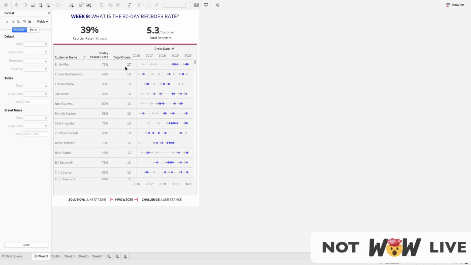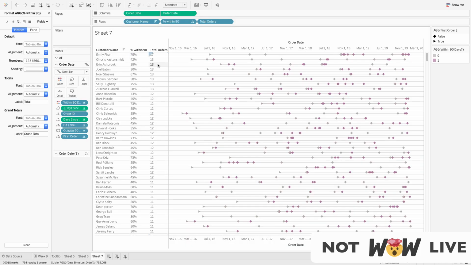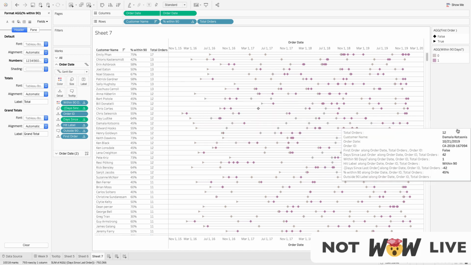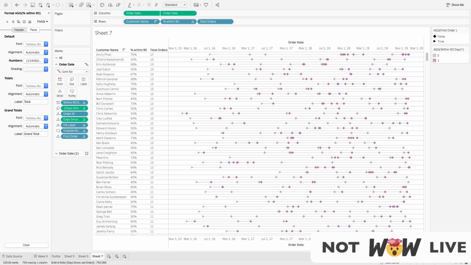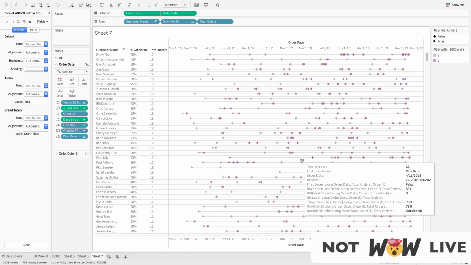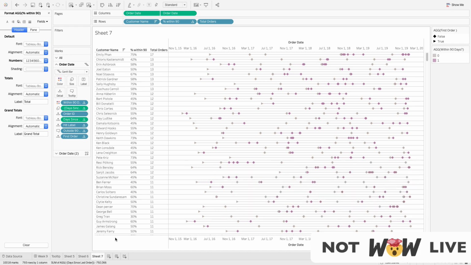Emily Fan, 75% on 17 orders. Cloris Kasten Smid, 42% on 13 orders. And that's exactly what we're getting. So we've nailed this chart. Let's just check to see how we're doing with time. Oh, we got that done in 14 minutes, almost to the dot. Now we just have the KPIs.